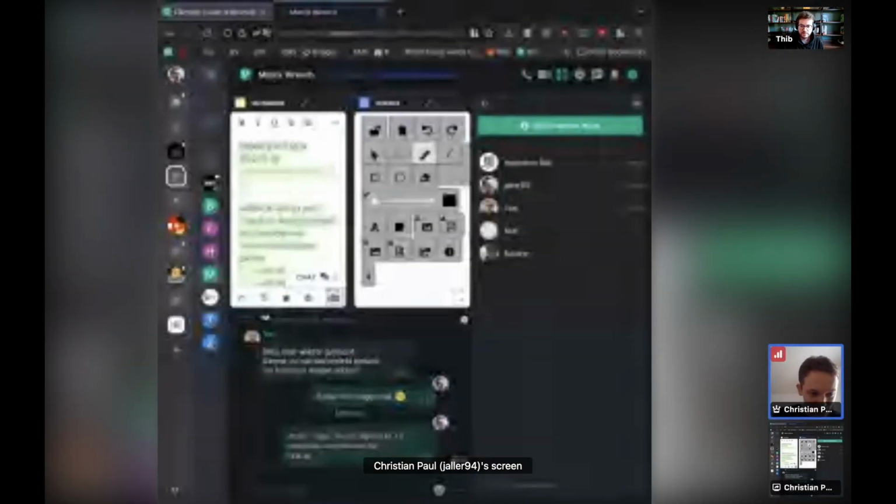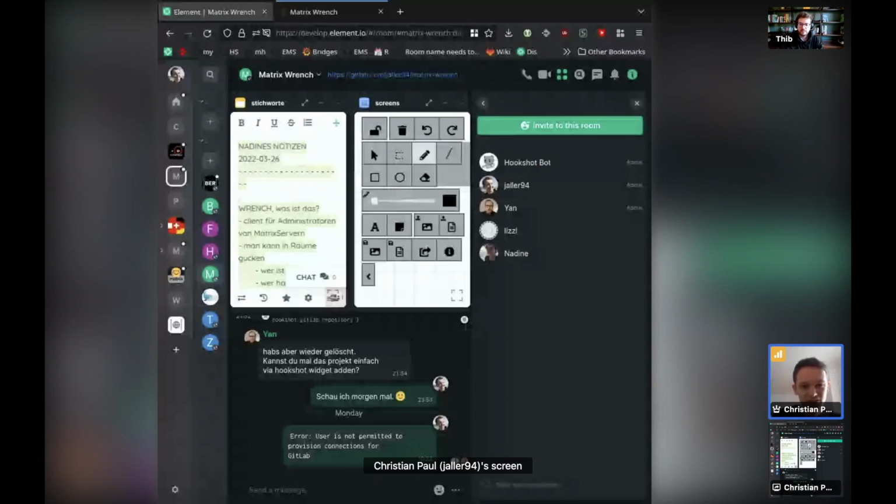Yes. Let me share my screen. Is it already sharing? I don't see it. Yep. Yeah, slowly building up. So this is the room for Matrix Wrench, where we talk about its development, and this is the room I would now be using for demoing how it works.